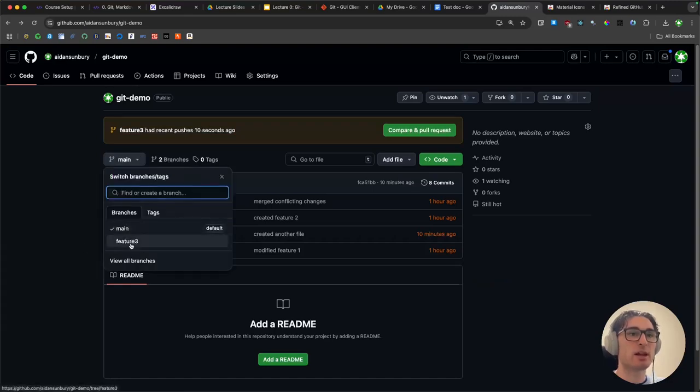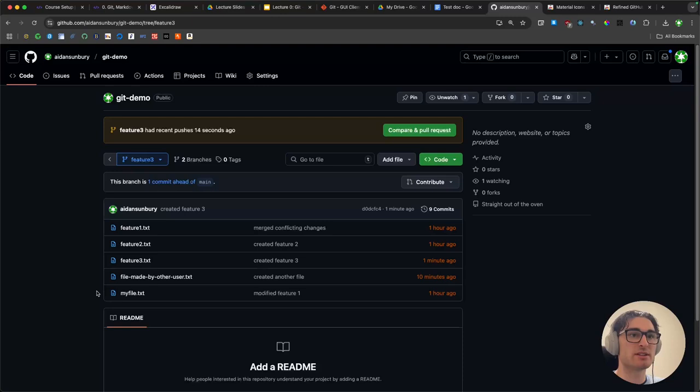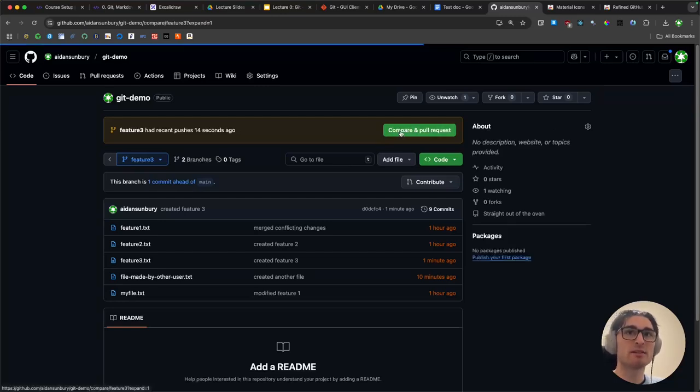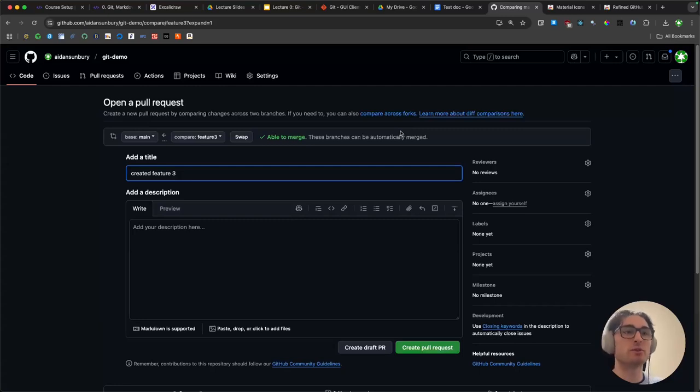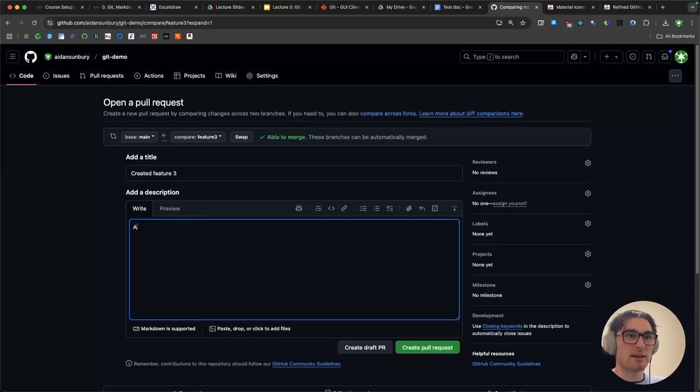We have our main branch and our feature 3 branch, and we can view the differences, right? This one has this feature 3, and it was created using the feature 3 commit. If we want to merge this into the main branch, the standard procedure is to create a pull request, which is a request to merge code. So you add a title, say created feature 3, whatever description you want. So I'll just say added the requested feature like so, and we can create the pull request.